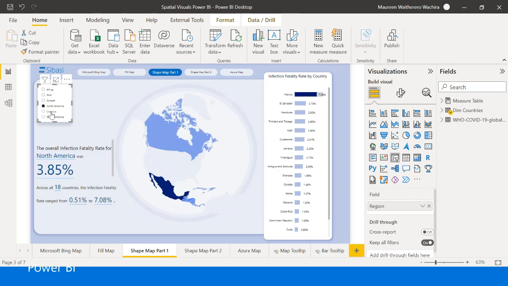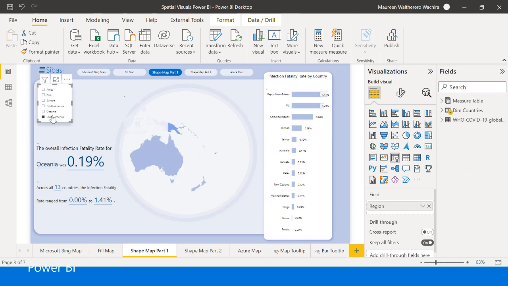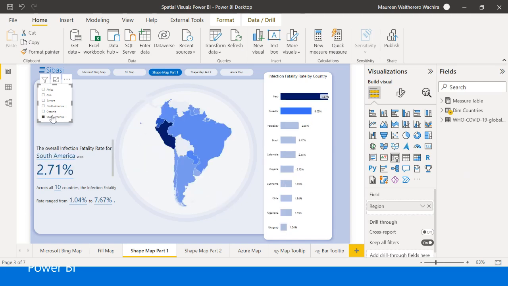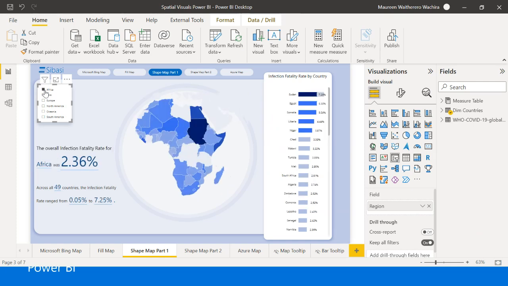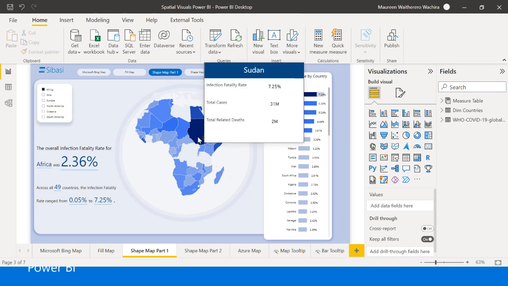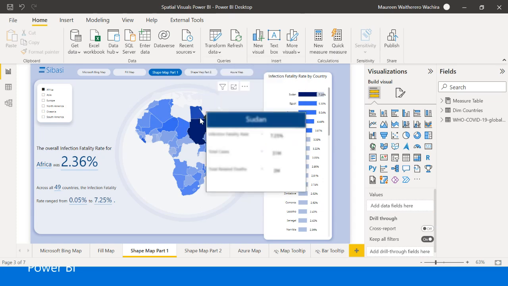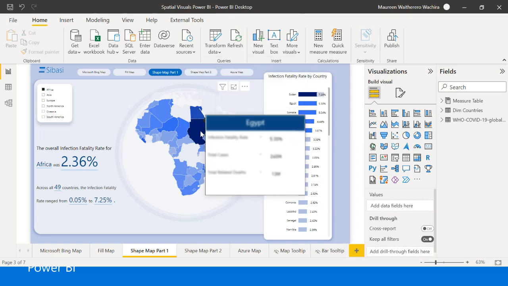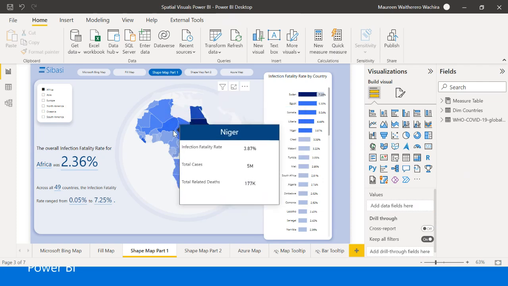So we learn how we can maybe create something like this using the shape map. It's a very versatile map visual. And also you'll notice that whenever I hover, we have a tooltip. So all these map visuals, you're able to create a custom tooltip and hover over it.